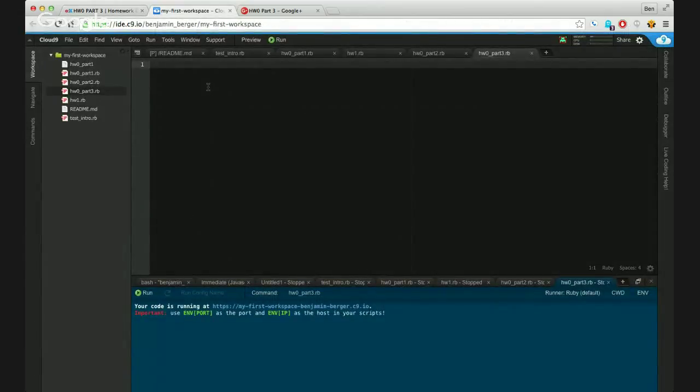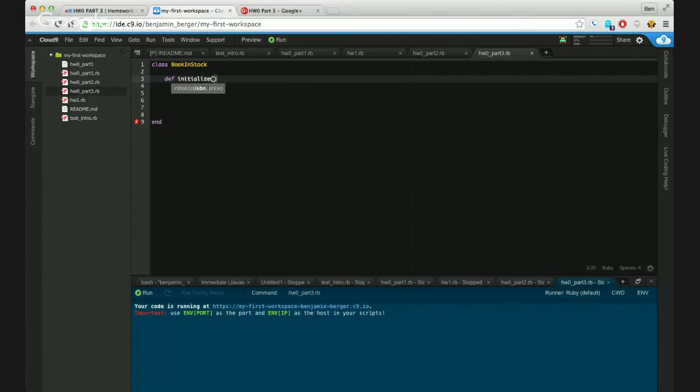The first thing we're going to do is, instead of using def, we're going to use our class BookInStock, and we're going to make sure to end that at the bottom. Our constructor is going to use a def initialize. We're going to take an ISBN as our first argument and price as our second. Again, make sure to end this.